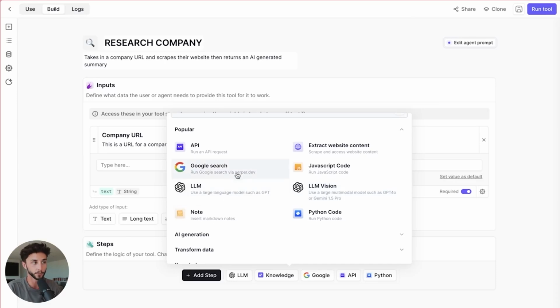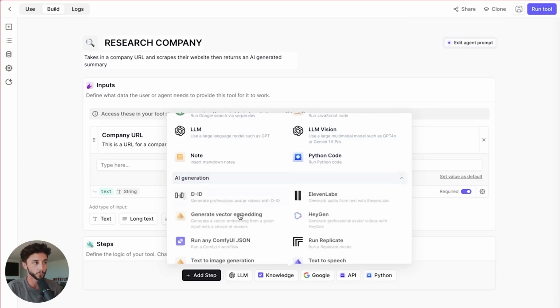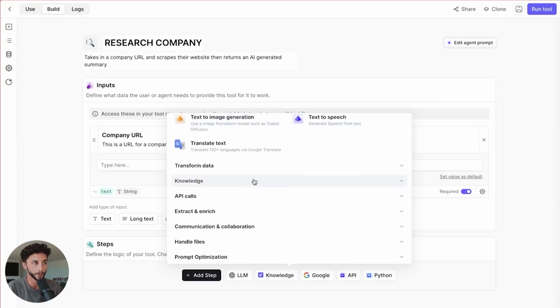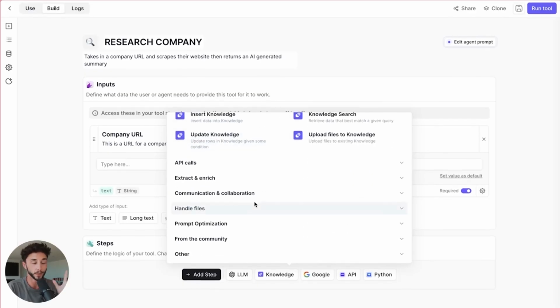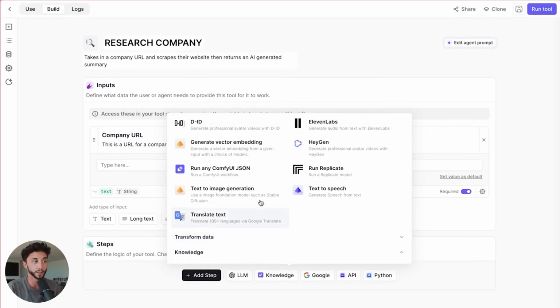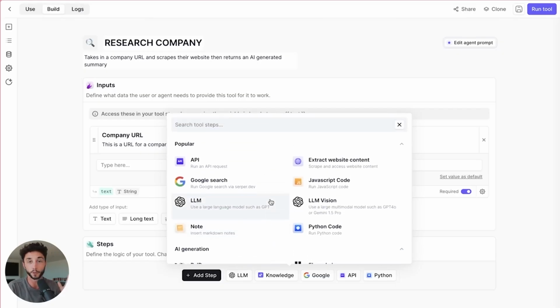We have LLMs. We have Google searching. We have all sorts of AI generations, Replicate, knowledge bases as well. There's so much cool stuff on here, and this is why I really rate Relevance as one of the best platforms. If you were to go all in and want to upskill, you can build so much on this. So I'm a big fan. I love the Relevance team and what they're doing.